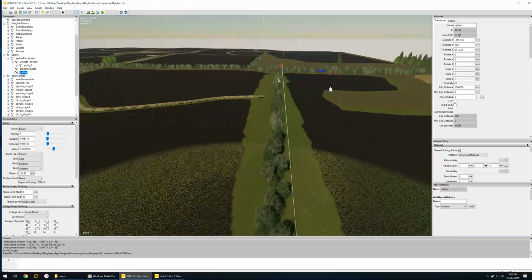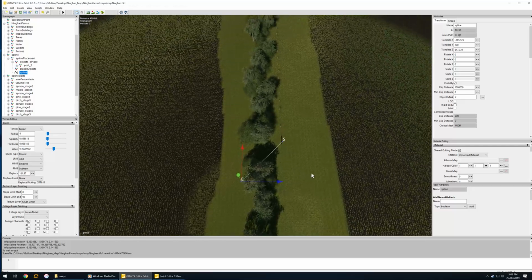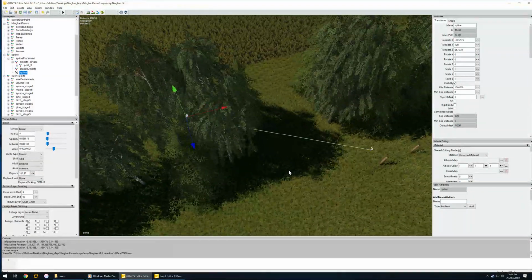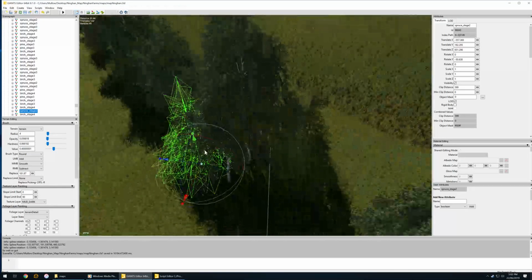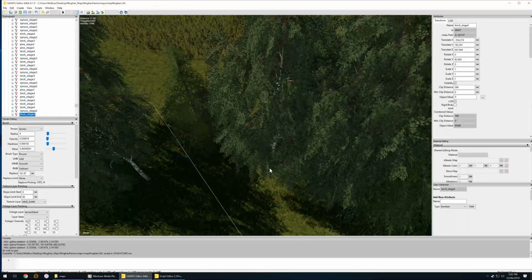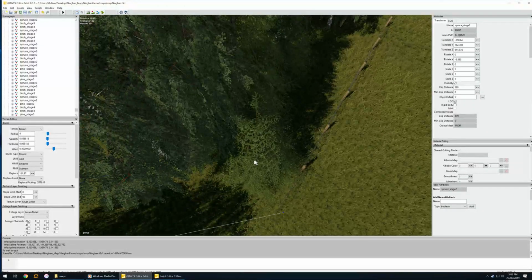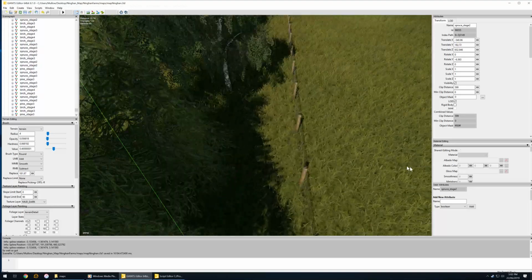Change that. I think you got to put it about there. Bring this in and, too bad I can't cycle through the trees easy. But we'll move this one. Put a random tree in a different position.